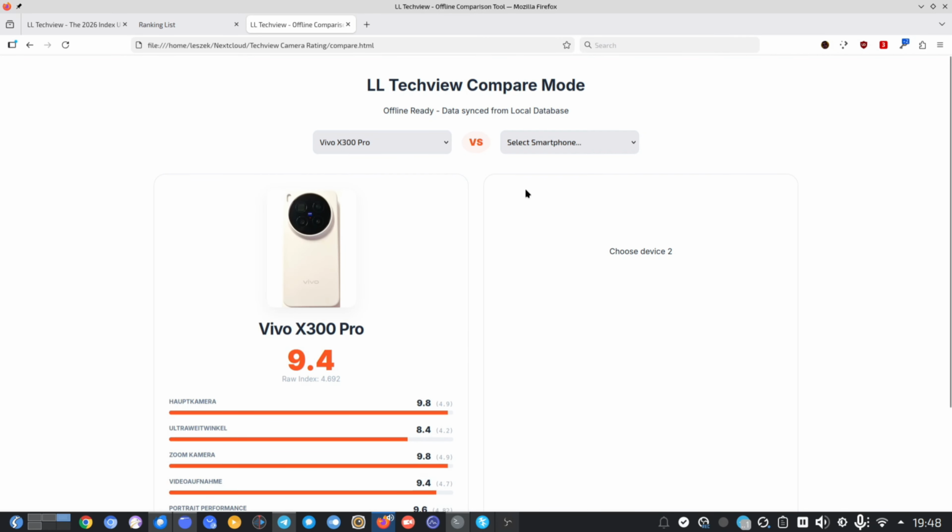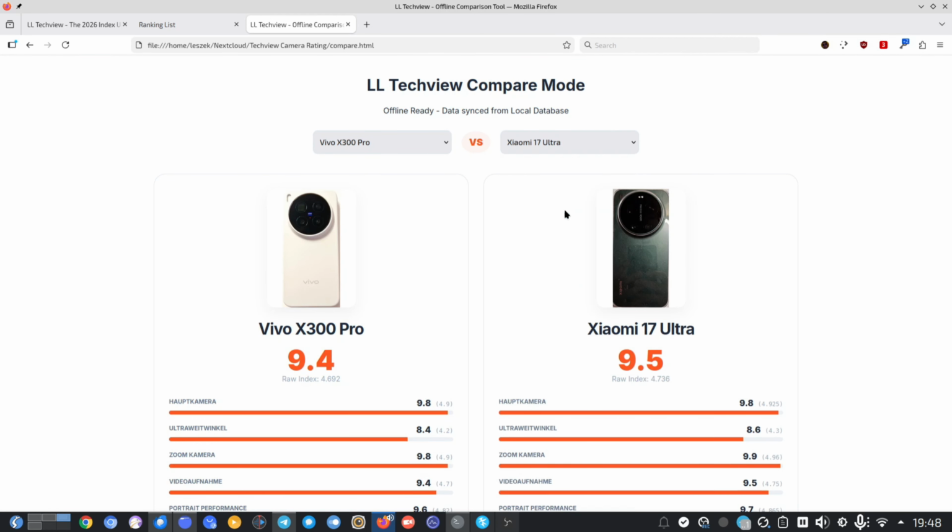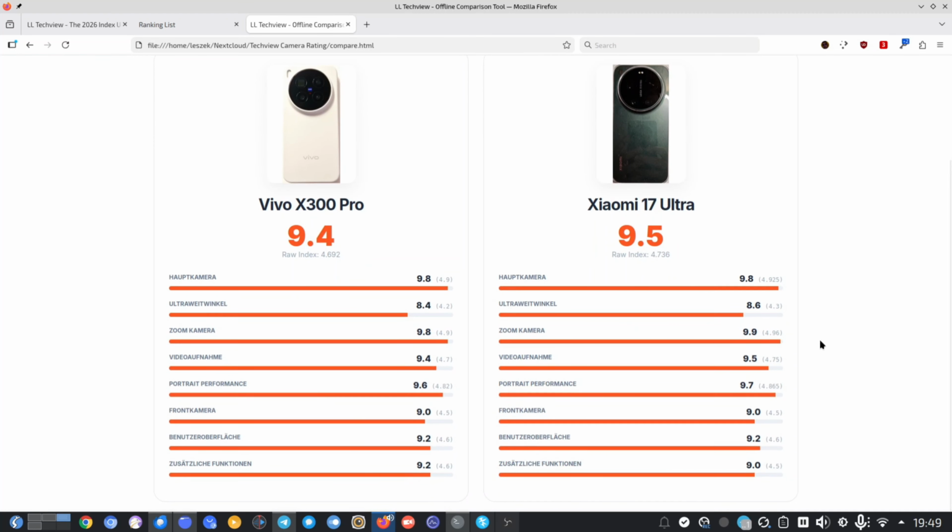Let's just check out the X300 Pro and let's compare it with the Xiaomi 17 Ultra, for example. And now I have them side by side, and this is what you will probably see later on in one of my end cards in the video as well. So you see the X300 Pro, the Xiaomi 17 Ultra, you see the score, you can see the raw index as well. You can see the main camera, the ultra wide angle, zoom camera, video recording, portrait performance, front camera, and so on. So you can see all of those things here as well, which is, I think, pretty cool and very nice that you can see here immediately.